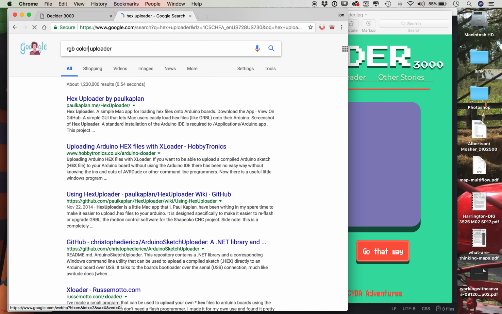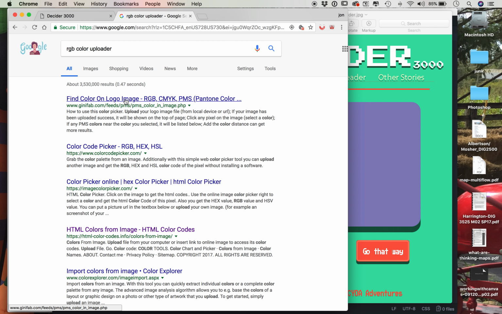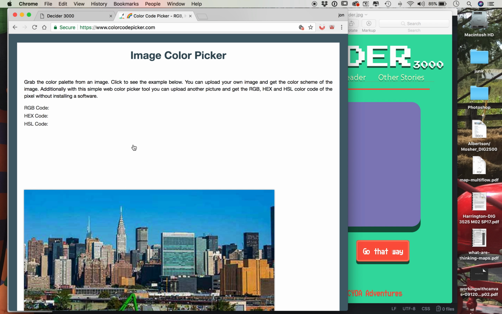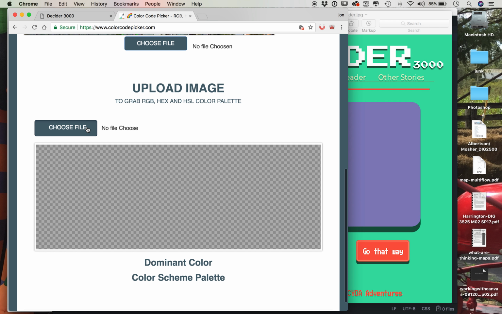RGB color code picker. Try this one. I think this was it. All right. There's a lot of tools like this.